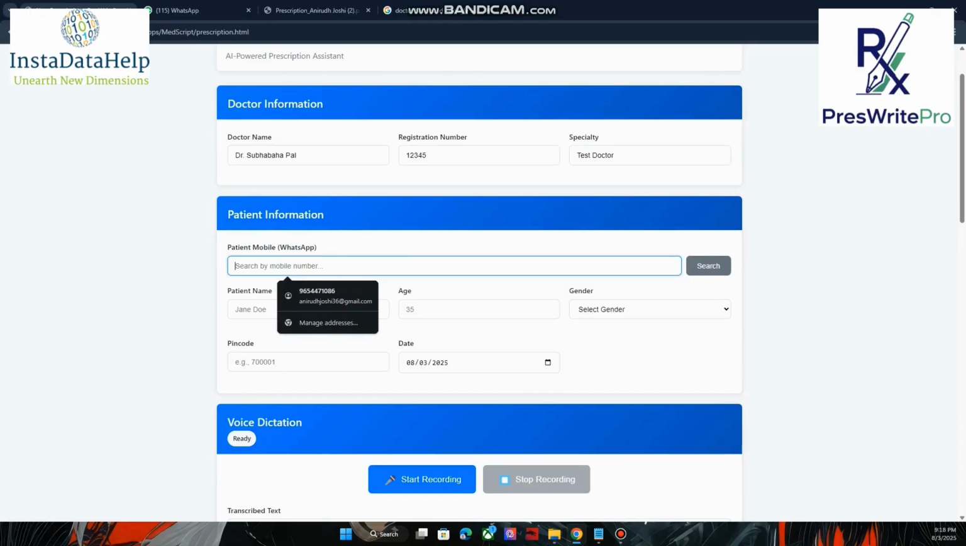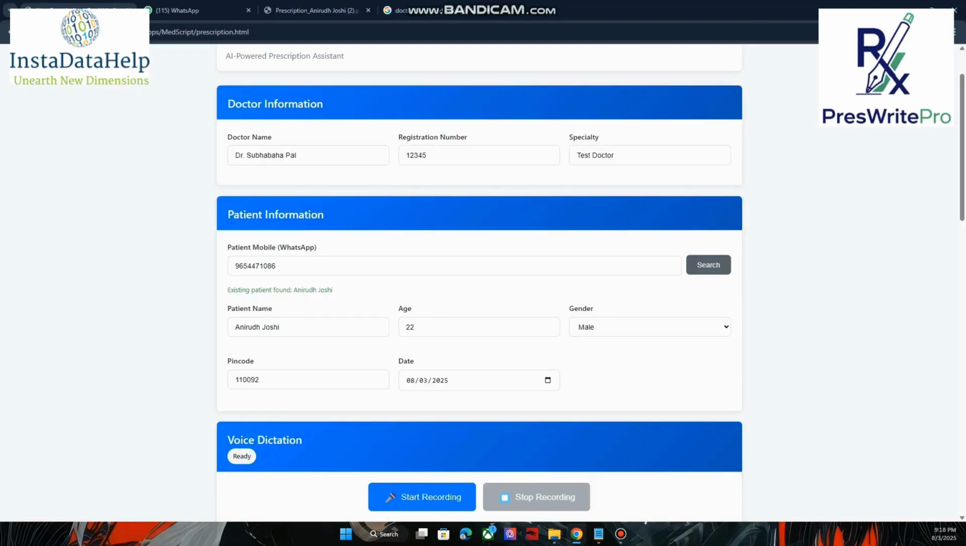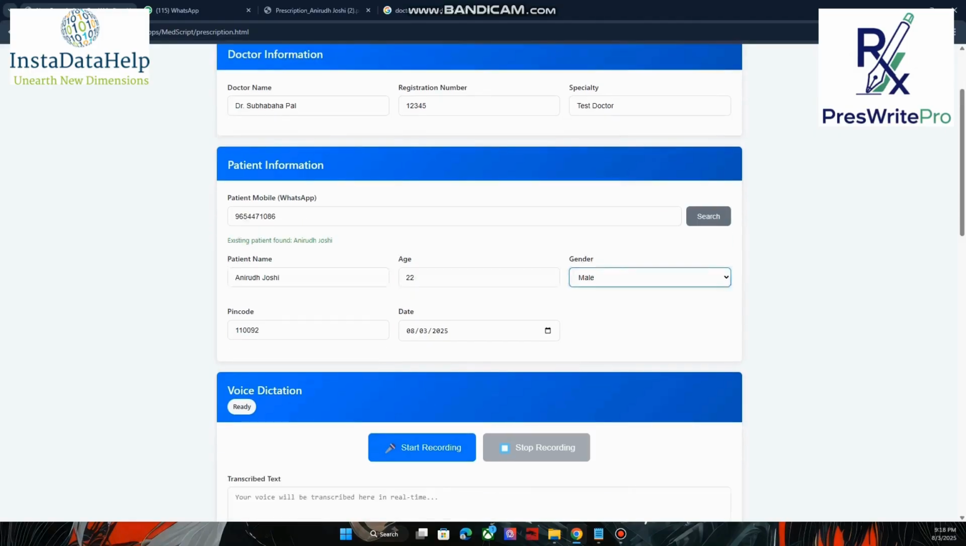So suppose the mobile number is 96544711086. Now it will search. Okay, so as you can see, just by searching we got the existing patient found. This patient has already come to the doctor before, so that's why they're registered on the server, basically on the database. So all the information comes directly from there: Anirudh Joshi, age 42, gender male, and all like that. We get all the information from there.